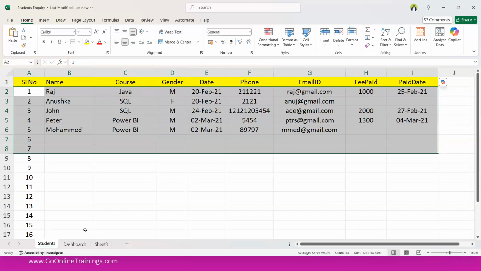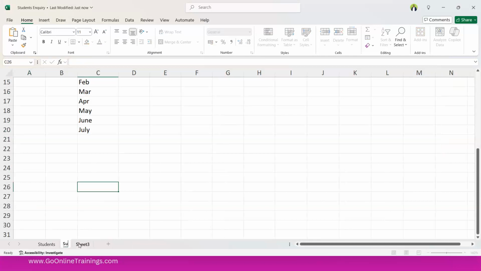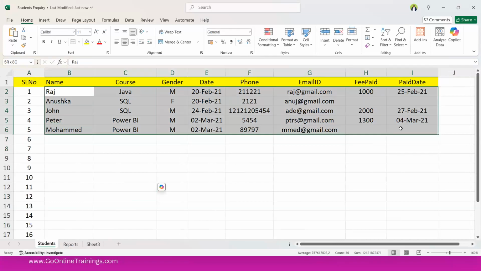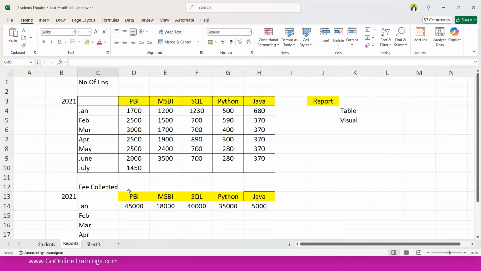But once in a month, I'm going to be creating a summary, or simply say, a report. So my team is going to be preparing a report on this data, and I will be getting the report from my team. What is the report they're going to be making? They will say 2021, it is past data, right? Number of inquiries for January 1700 and February. This is Power BI and MS BI, SQL, Python, Java. So I will be able to get this kind of a report every month.